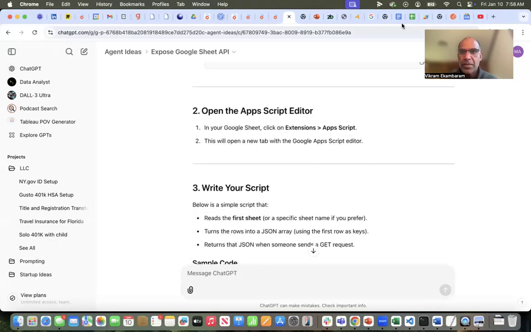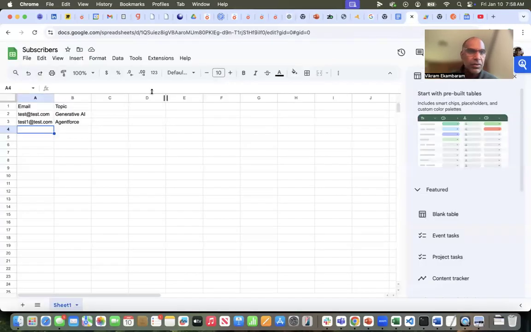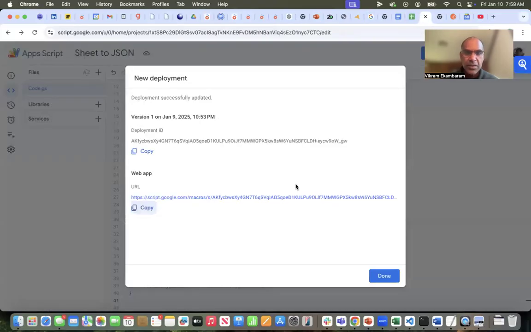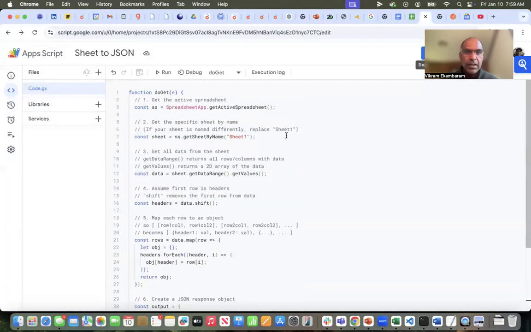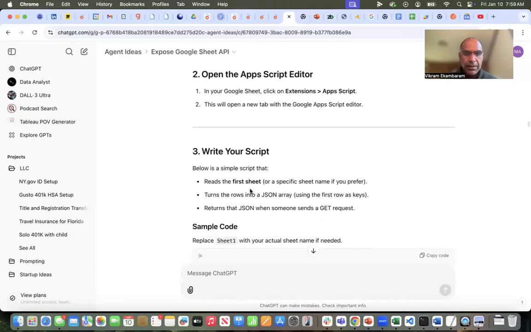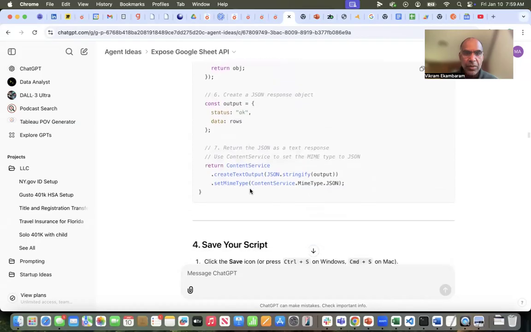Then I go open the app scripts editor. So you go here, you go to extensions, you go and click on this. It opens this app script editor. And I just basically pasted whatever ChatGPT created. I then went here, followed further instructions where it said basically write the sample script. So it gave me the code. I copied and pasted this.